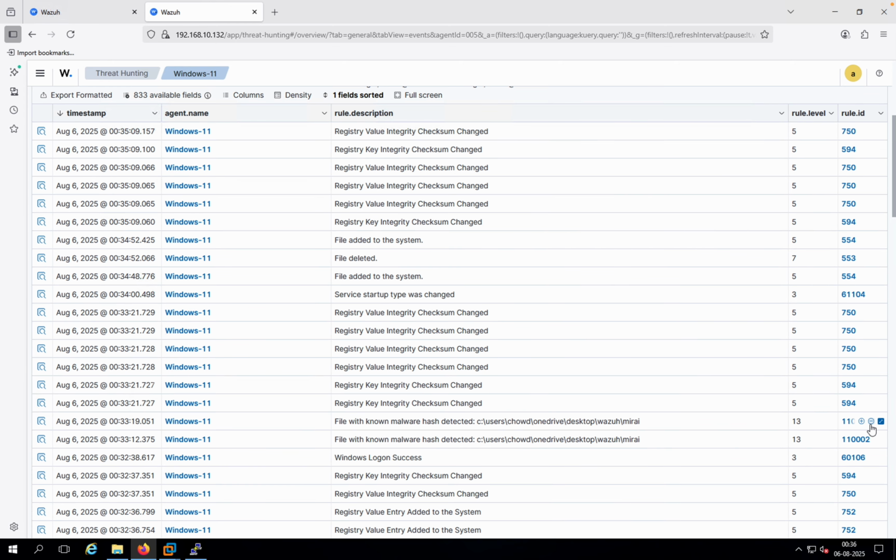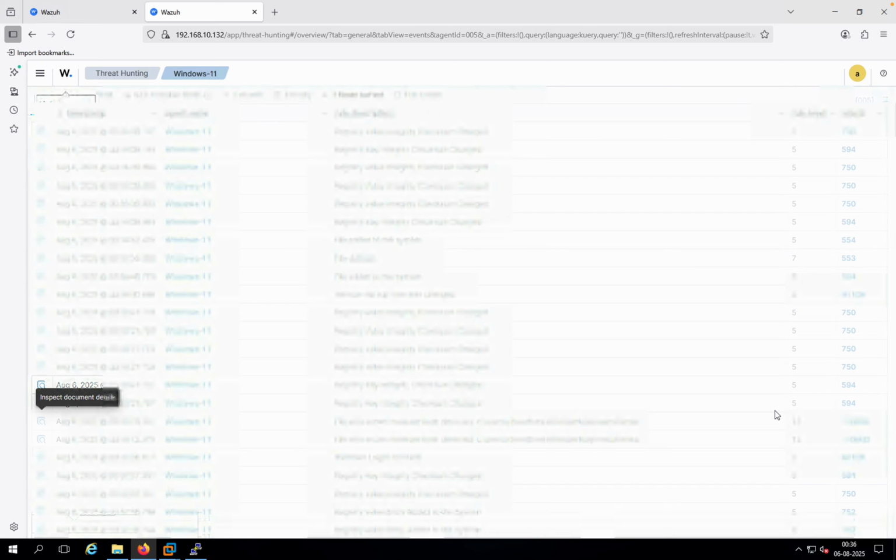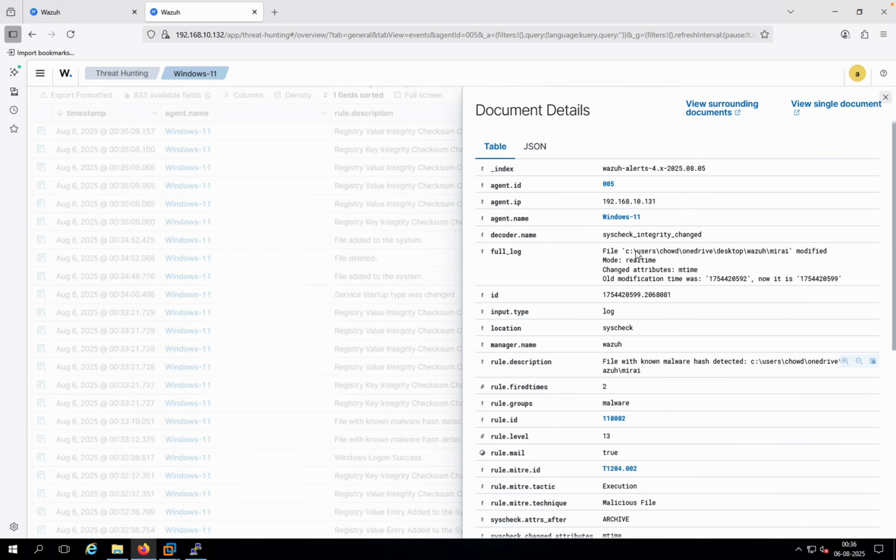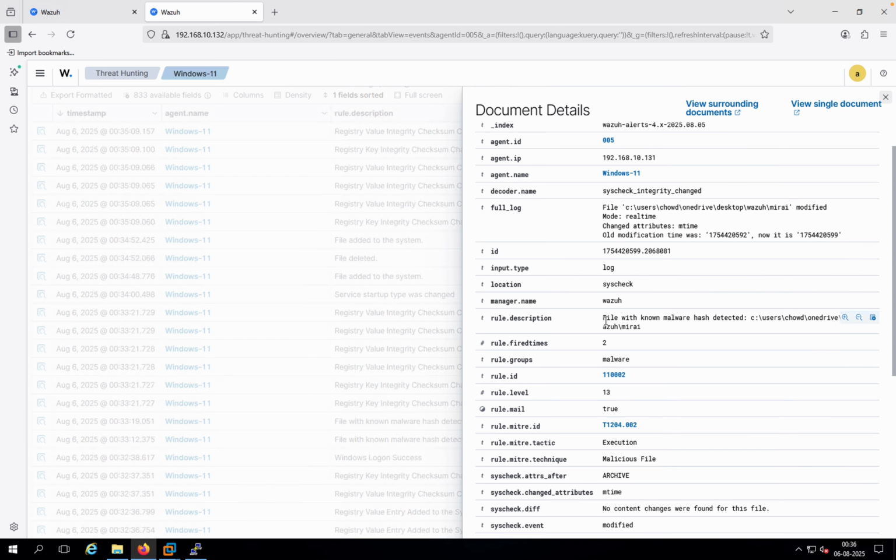See our rule. We have set this rule. File with known malware has detected. Wazuh has detected this file as known malware. We set this rule 11,002, and we also set the description, and see the MITRE ID. It will show the MITRE ID also. File with known malware is the custom message we wrote in the configuration file, and also we set the file path variables. This is the file path it's showing, and also rule groups.